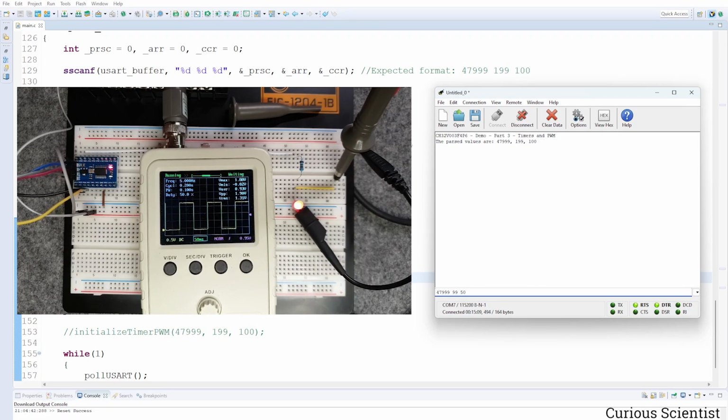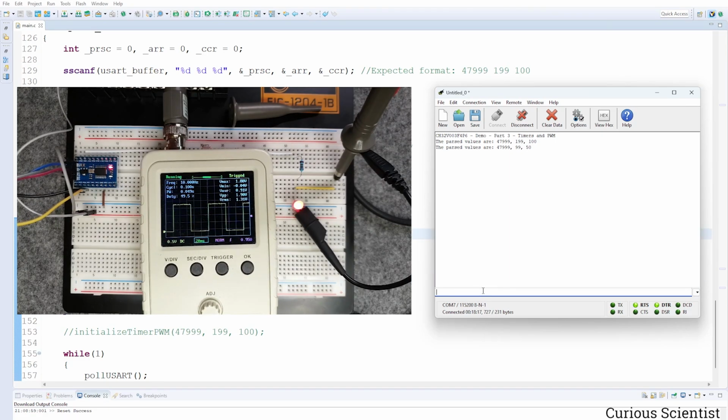So let's send this value to the microcontroller. So now, as you can see, we have a more rapid signal. So it's 10 Hertz and the duty cycle is 50, as we would expect. So that's really nice. And we can also play with the divider. So we can further increase the frequency by sending another divider.